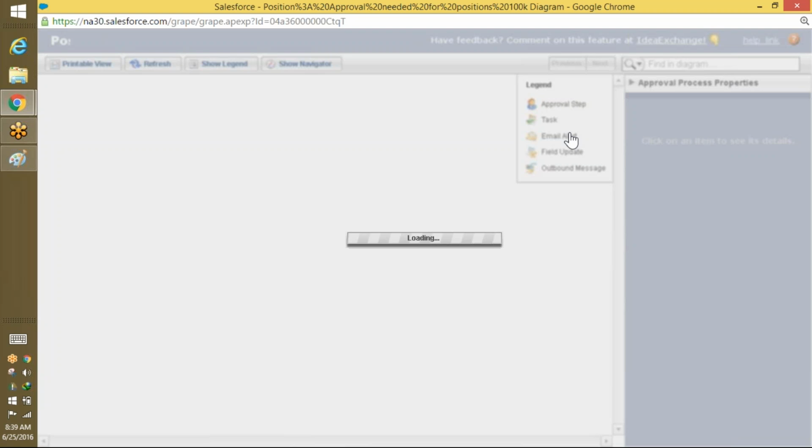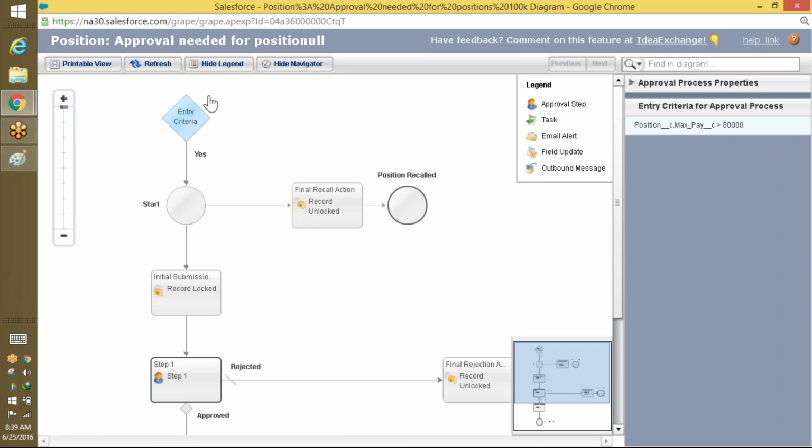So first, what happens here? First, we define an entry criteria. Now, what is our entry criteria? The entry criteria is that if any position is greater than 80,000, that position will enter the approval process. So if any position is less than 80,000, it will not even enter the approval process, and it will never go through the approval process.